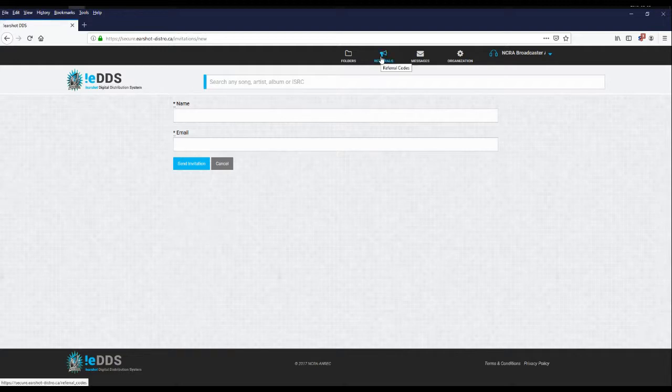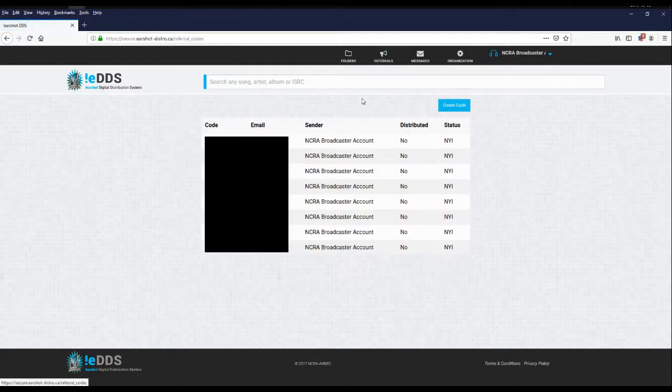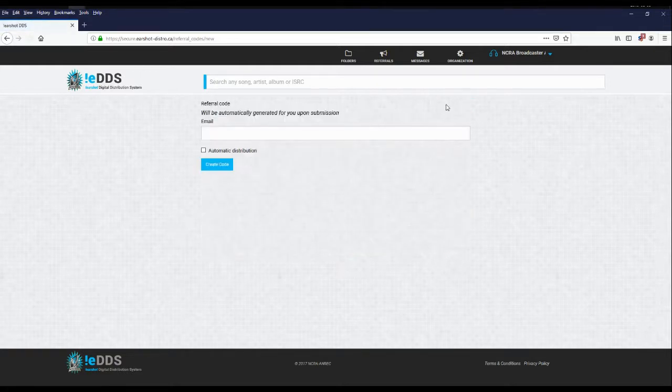Next, we have the referral system, which can be accessed by clicking on the referral symbol at the top of the website. The referral symbol lists the codes that have been created and some information related to them. To create a new referral code, start by pressing the Create Code button at the top right of the page.